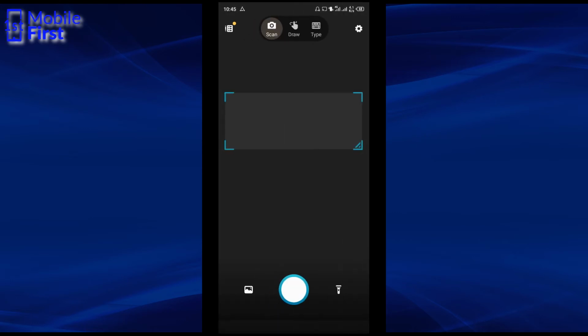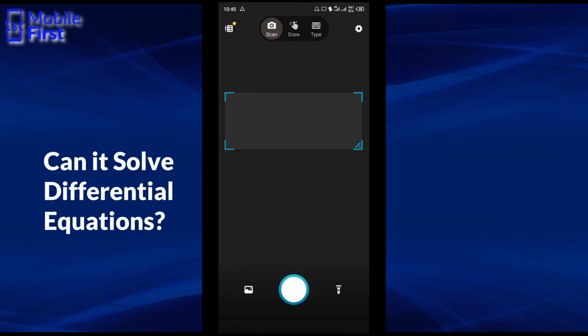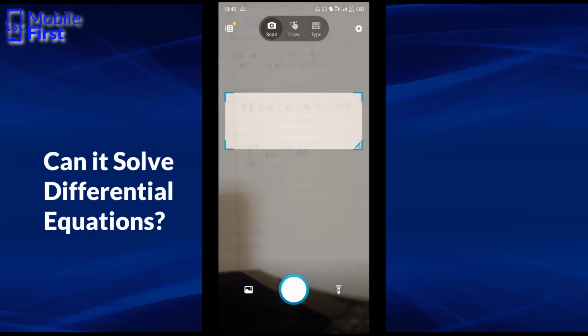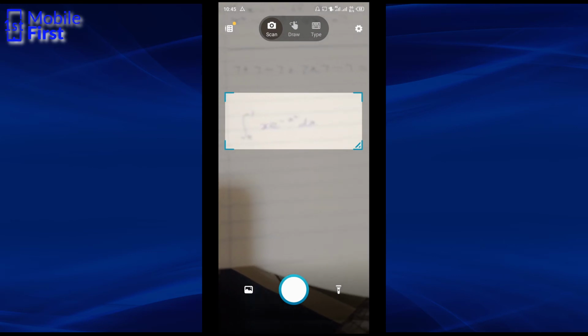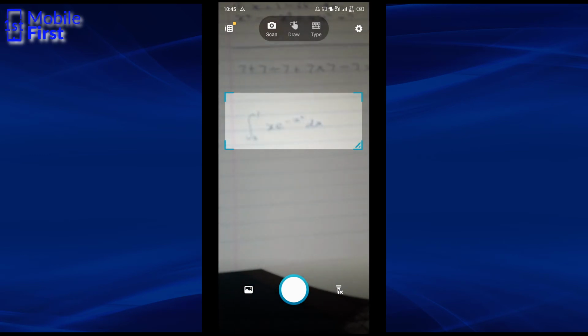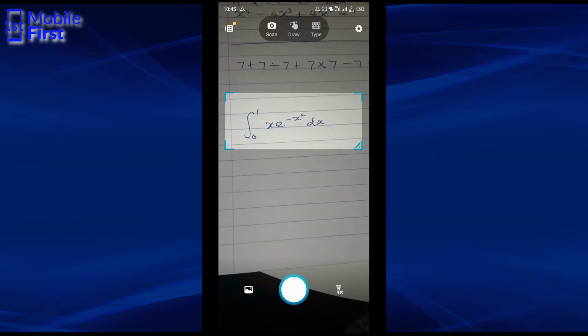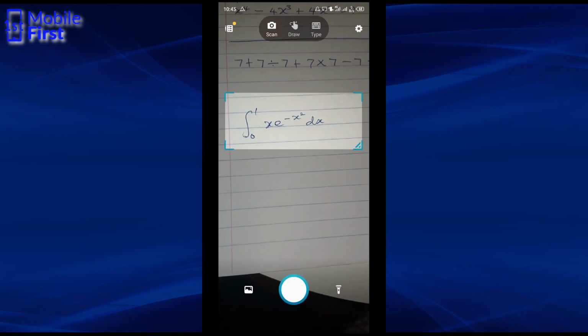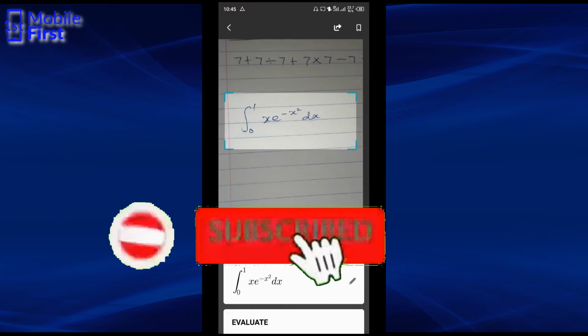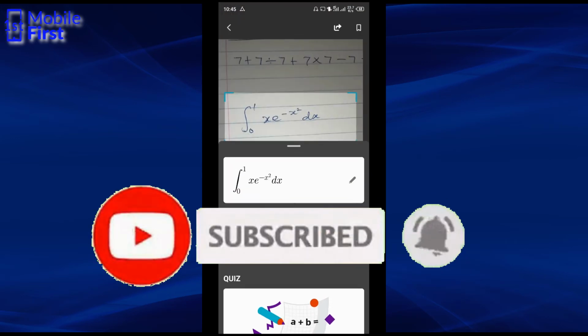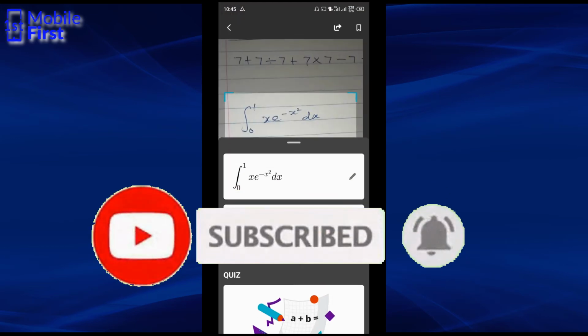Now you might be wondering, does it solve differential equations, differentiation, integration, etc.? Let's give it a shot, because I have an integral problem here. Don't forget that sometimes if your phone is not grabbing focus quickly, you can just turn on the phone flash. You see, it helps it to grab focus, and then we take a shot of the problem. It scans, this is an integration problem. It turns it into a typewritten problem, and it evaluates and gives us the answer.